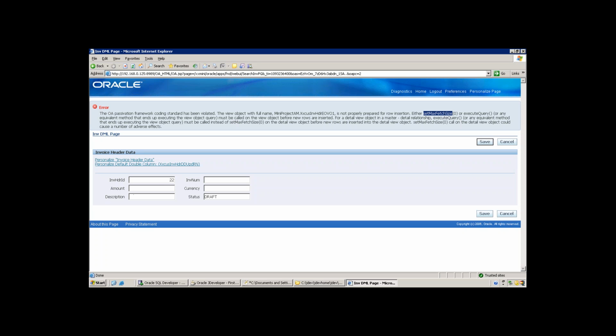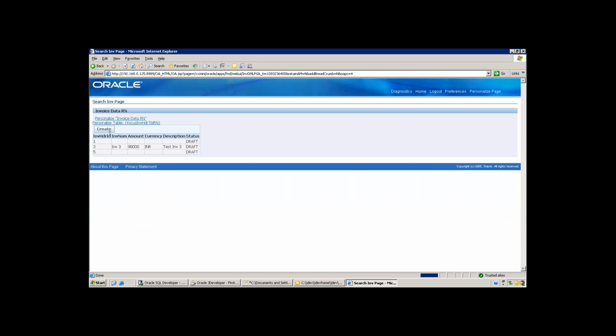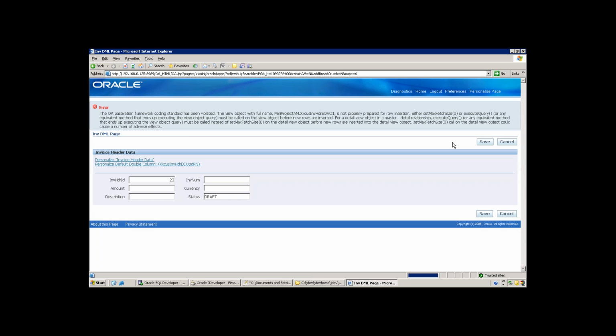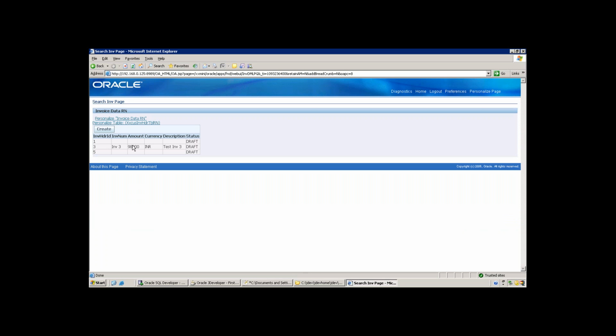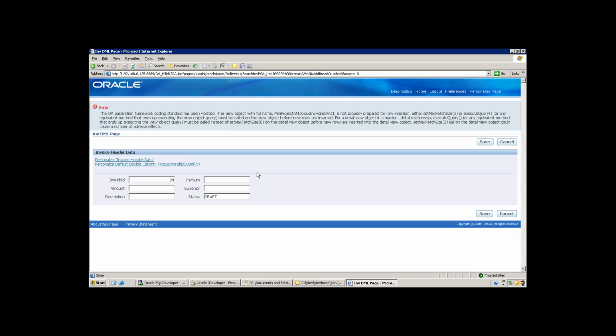If you observe, in the search page as well as in this page, I'm trying to use the same VO. Isn't it? Cancel. Now if I click on create, sorry. What I'm saying is, in the search page, I'm using the same VO which I'm executing by default. And when I click on create, I'm using the same VO and trying to insert the data into the same VO. But here in this page, I'm not executing, right?